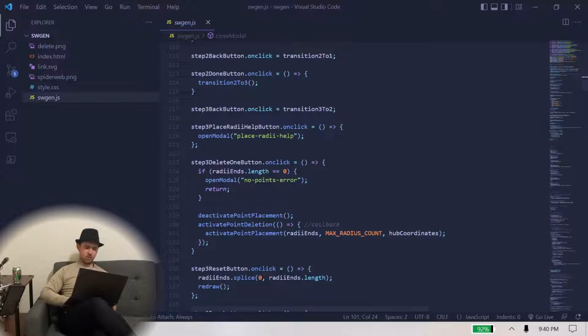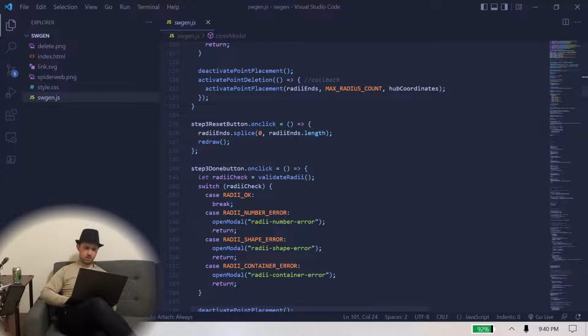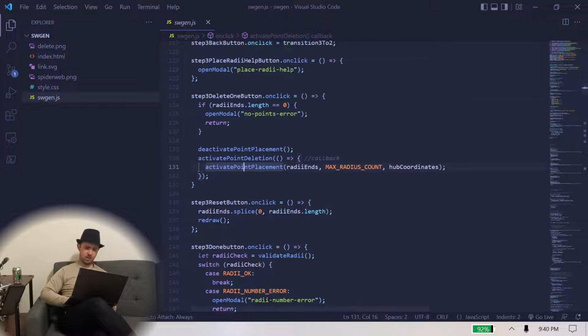When you're done with each step, you click the done button, and the transition between steps will have a validation whether the changes that have been made to the web are valid. You can go back as well.